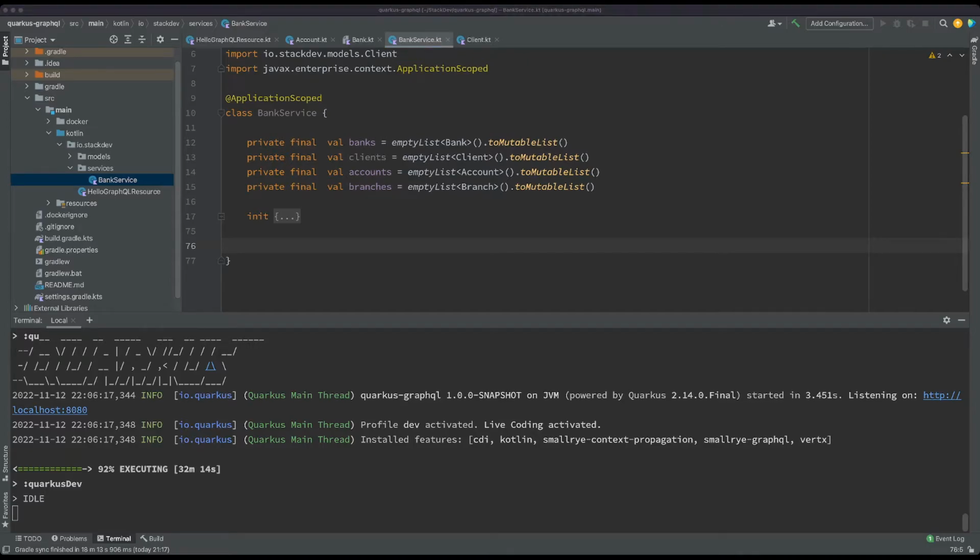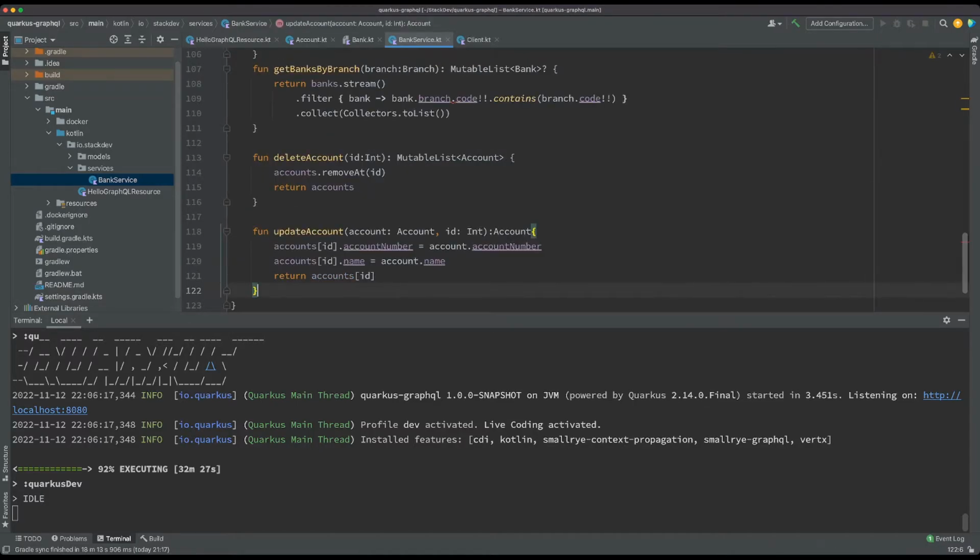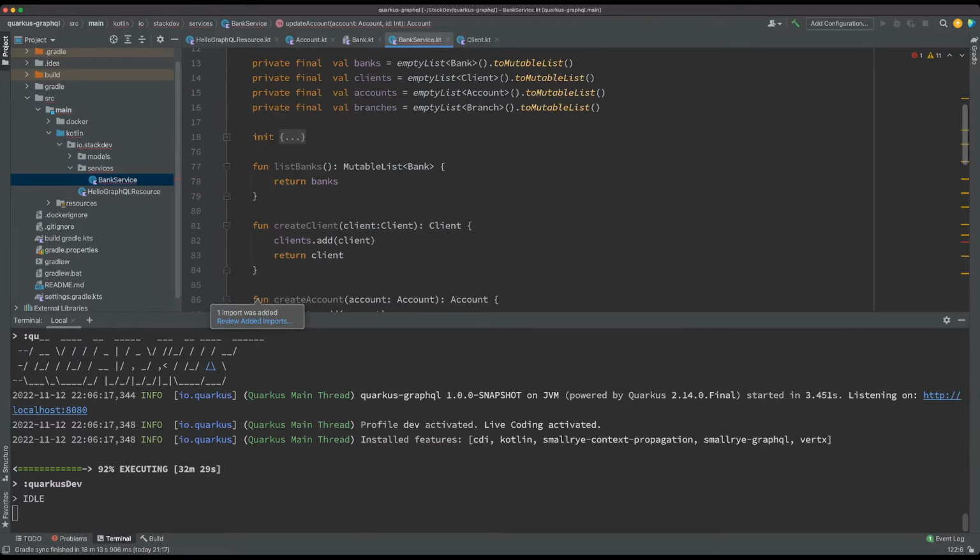So I'm simply going to create a couple of services to query this data. For the most part, I'm just going to create some CRUD services. In this case, I simply have my file, so let me just paste it and then we'll go through it together. I've created a service that is called list banks. It simply returns a mutable list of banks.